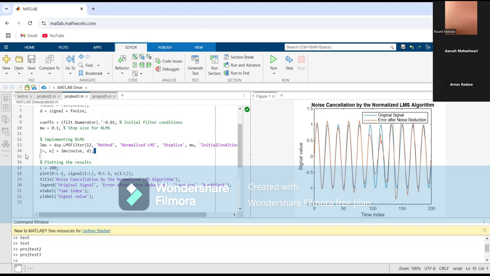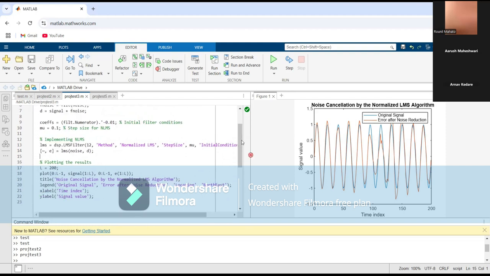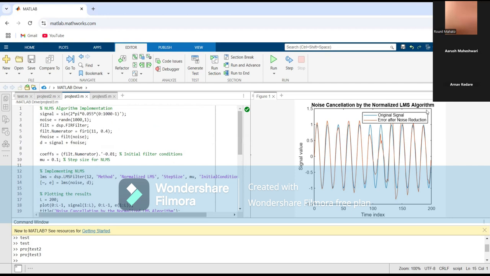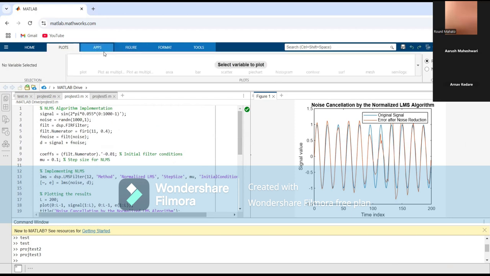In the plotting results, we can see that a segment of the original signal and the error signal after noise reduction is plotted to observe the effectiveness of the NLMS algorithm. So I would like to ask my friend Ronan to continue the fourth program after this.